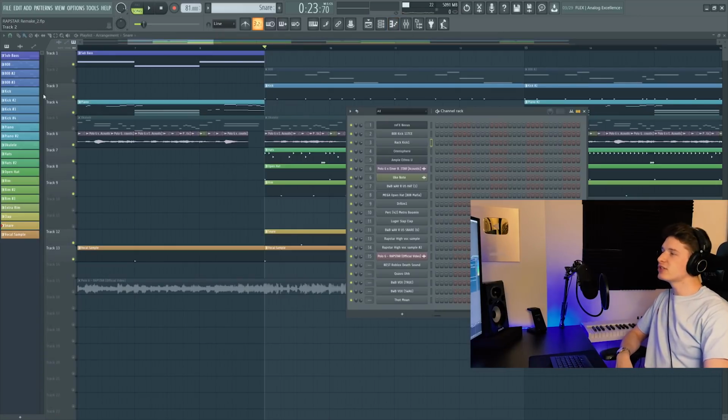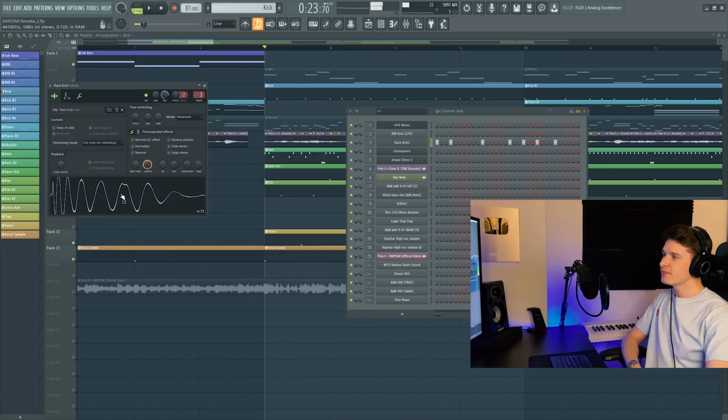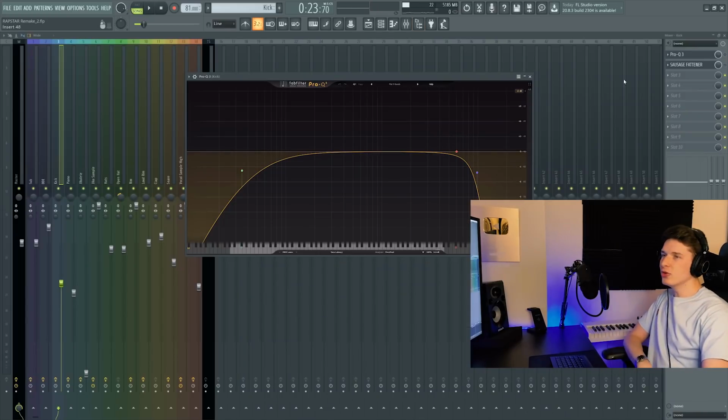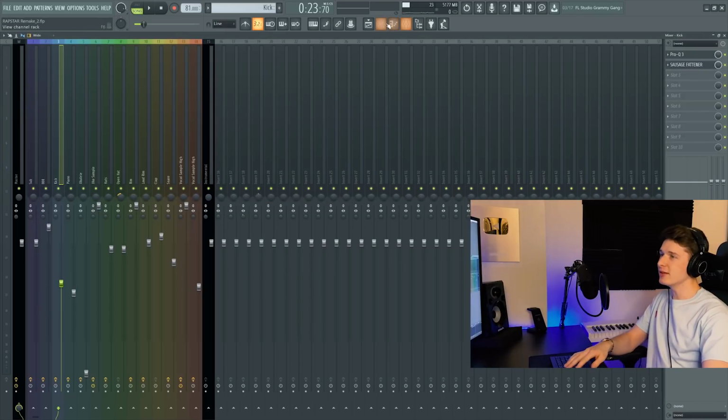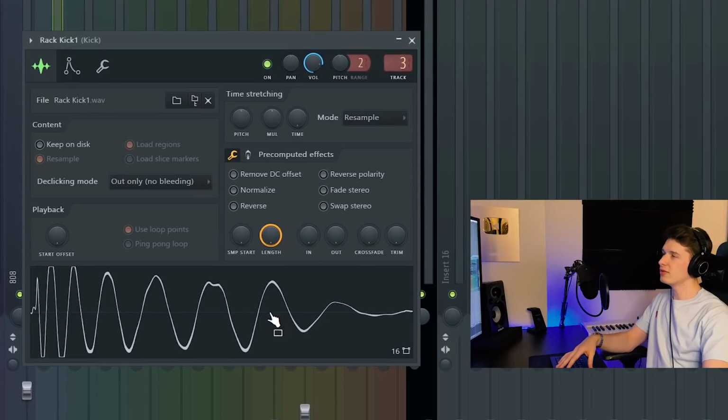Adding a kick to this verse, I have one of my most popular sounds I use a lot. It's the rat kick. And then on this kick, I have an EQ. Again, you guys know what that's doing. And then sausage fattener, because it's going to make your kick punch extra hard.